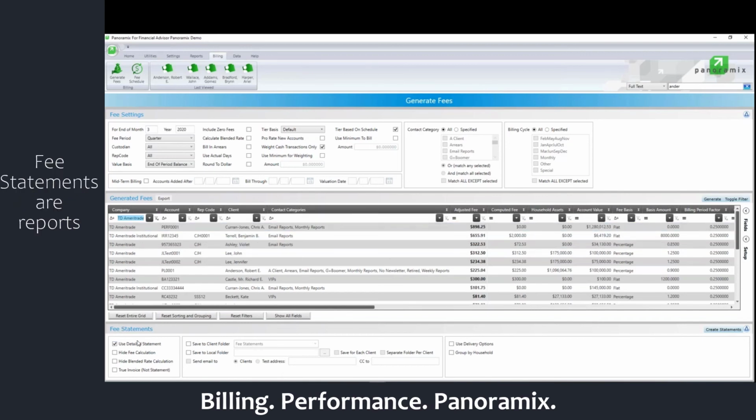And then for us, fee statements are just a report, so you can put those into your batch reports and include them there. But sometimes people want to run their fee statements individually when they do their billing, and that's the option you have down here. Again, I can save it to the client's portal, I can email it to the client, I can do what I want to do. And I'm going to not hide fee calculations. I'm just going to show you how this looks.